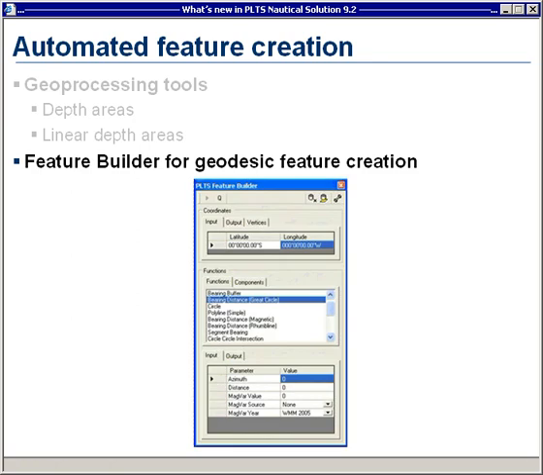Something else that allows us to automatically create features, aside from the GP tools, is a new tool called the Feature Builder. This Feature Builder is extremely important for the Nautical solution for geodesic feature creation. In this example here, we see that we're able to create a line of constant bearing or a great circle within our Nautical data set.